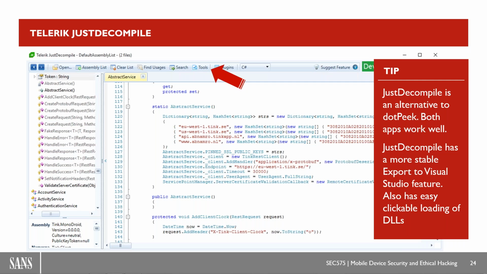So earlier we saw JetBrains dotPeek, which is a reverse engineering tool, and I like that tool because it's quick and it's easy and it's free. There's another .NET decompiler called Telerik JustDecompile. The JustDecompile tool is also free, but there's a big feature in JustDecompile that I really, really like. Here, I opened that Tink DLL file with JustDecompile, and sure enough, just like Unity, it decompiled all of the original constructs for me, all of the classes, all of the methods, all of the variable names, all these different values here. This is all very useful information for me, okay?